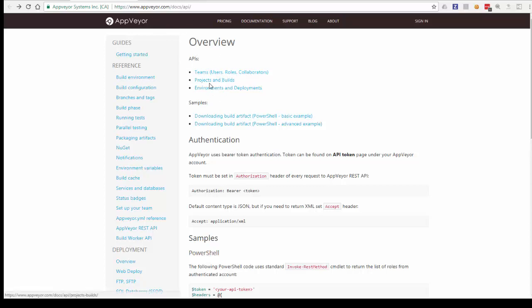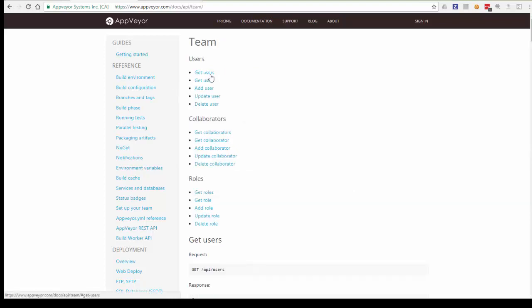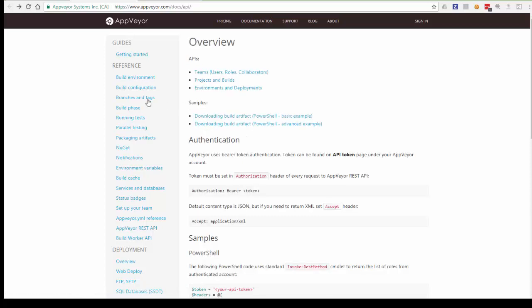And it's broken down into sections like teams and updating users, getting users, collaborators, roles for the different projects within your AppVeyor system. And there's also examples of how you can consume them from the likes of PowerShell and C#.